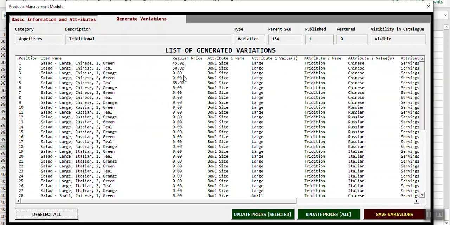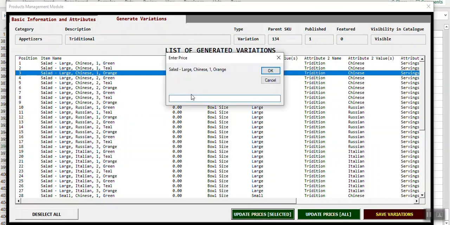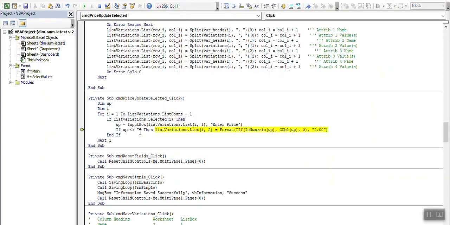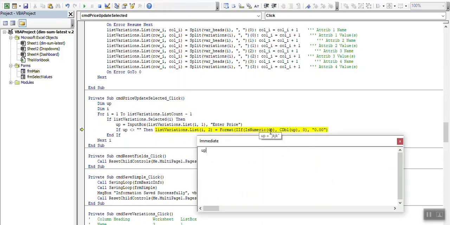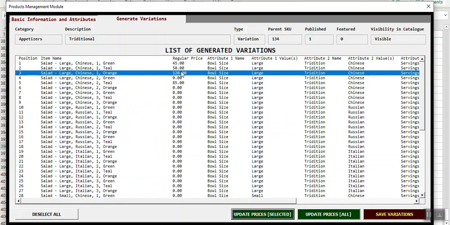Now the other case: I deselect all. I say that I'm going to enter the price for the third item in the list. I enter something, JJK. Oh, sorry, I have to handle this one. Okay, I will do this later. So currently the unit price is 120, and I proceed to see this 120 here.